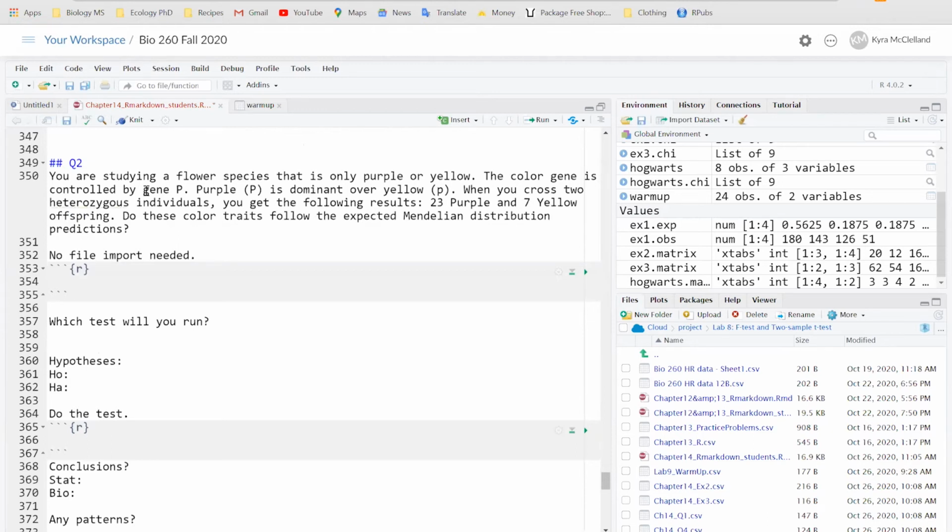You are studying a flower species that is only purple or yellow. The color gene is controlled by gene P. Purple, capital P, is dominant over yellow, lowercase p. When you cross 2 heterozygous individuals, you get the following results: 23 purple and 7 yellow offspring. Do these color traits follow the expected Mendelian distribution predictions?